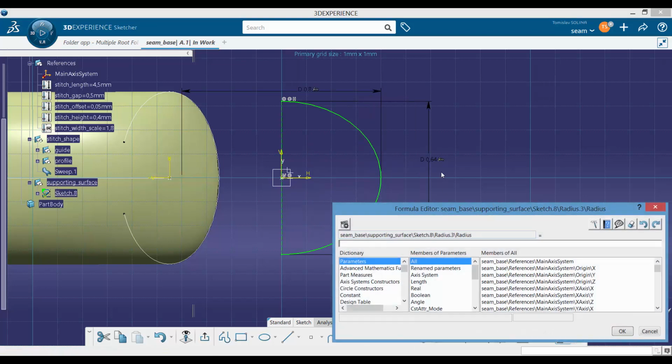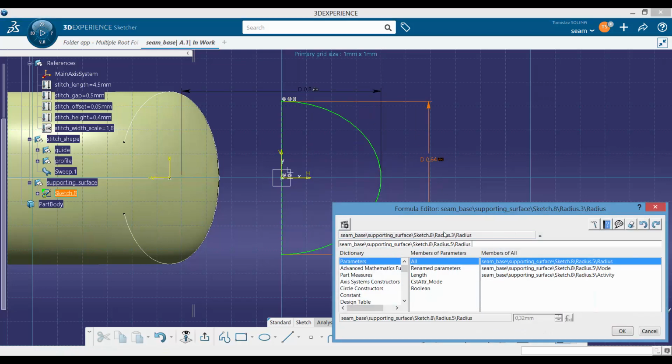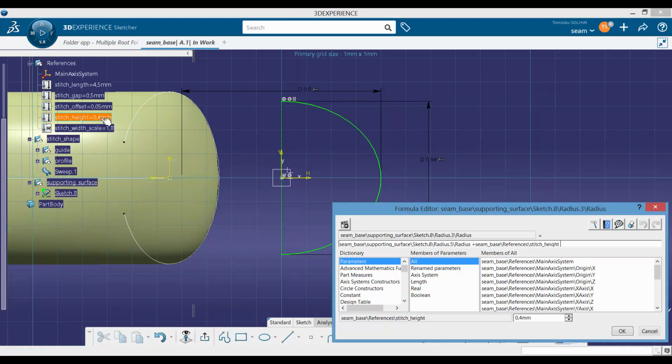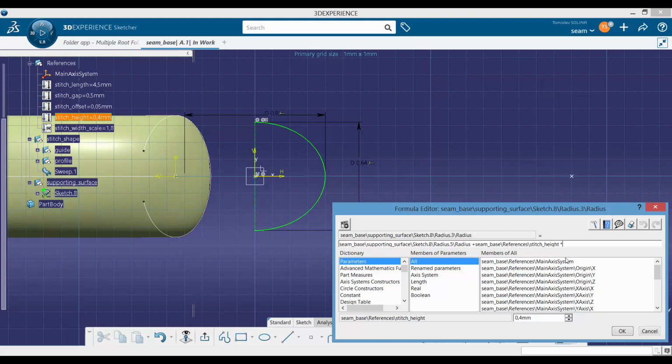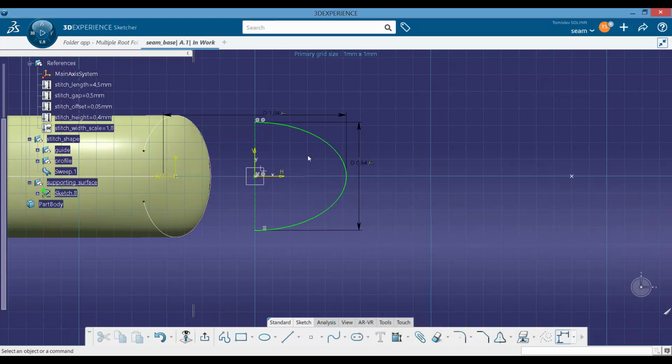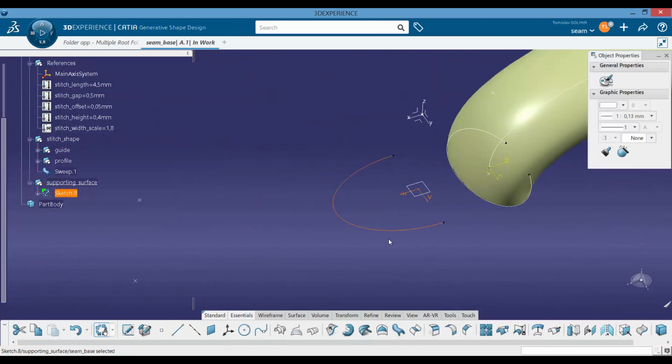Edit formula. So let's calculate it from here. Let's add the height, half of the height, so that we have a nice shape later. So this is enough. Exit sketch, and we have the bottom curve, the bottom element in which this stitch will dive in.